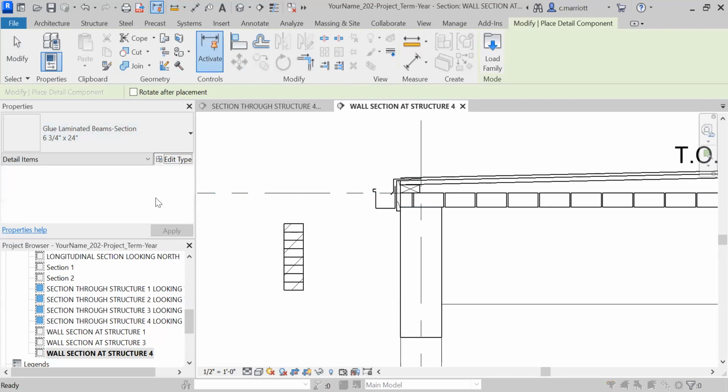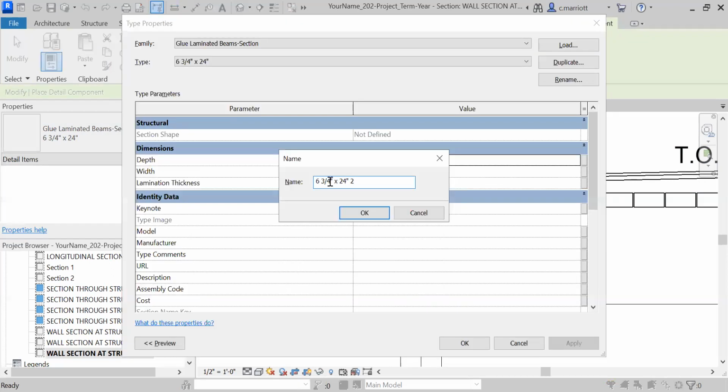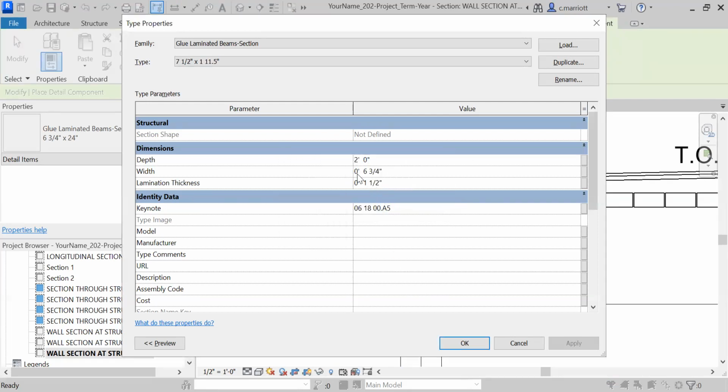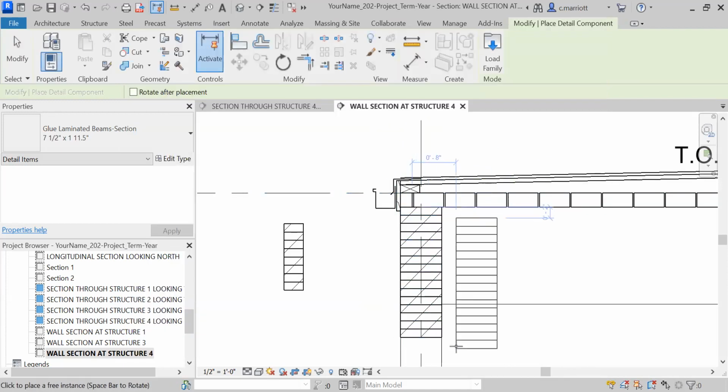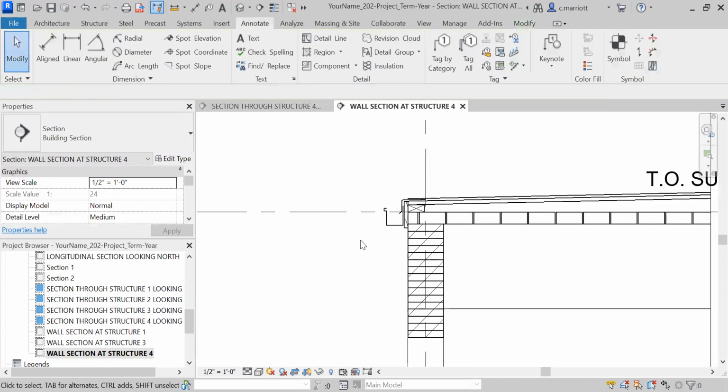I'm going to edit the type. I'm going to duplicate it, and I'm going to make my duplicate 7.5 by 11.5. Get rid of the 2 here and say okay. And I'm going to change these dimensions to 5 and 7.5 inches. And apply and okay. And I'll place that right on top of there. Get rid of this one.